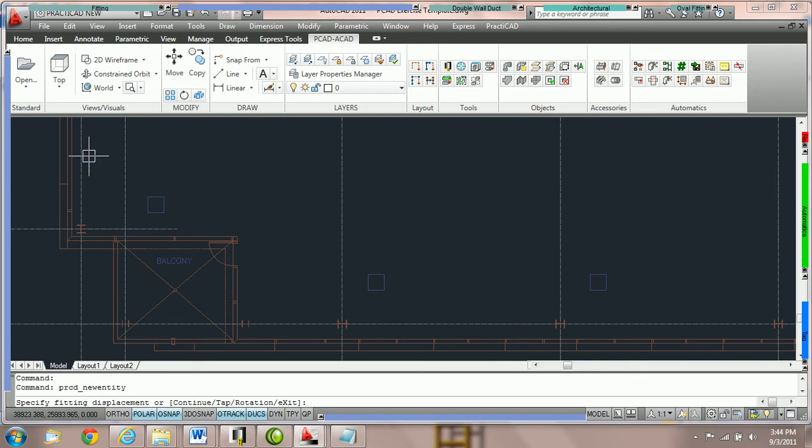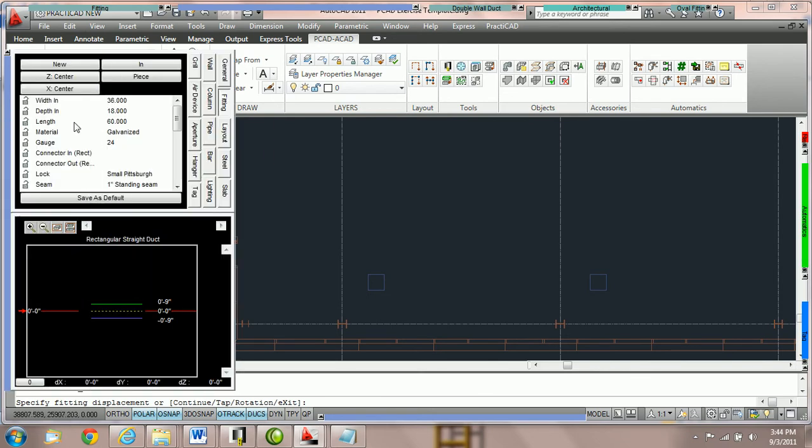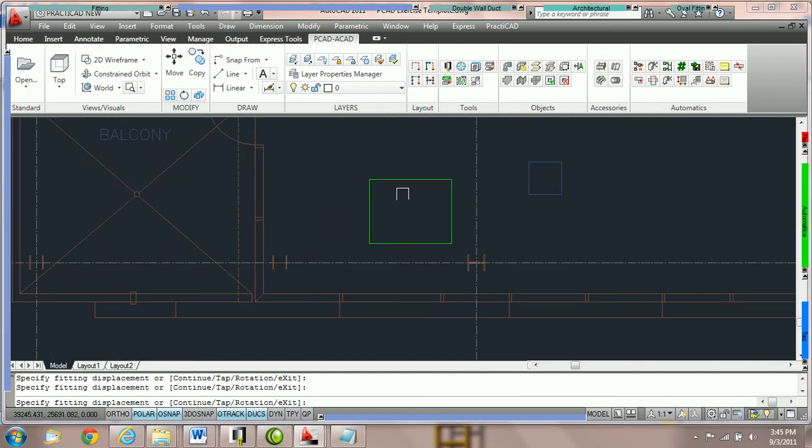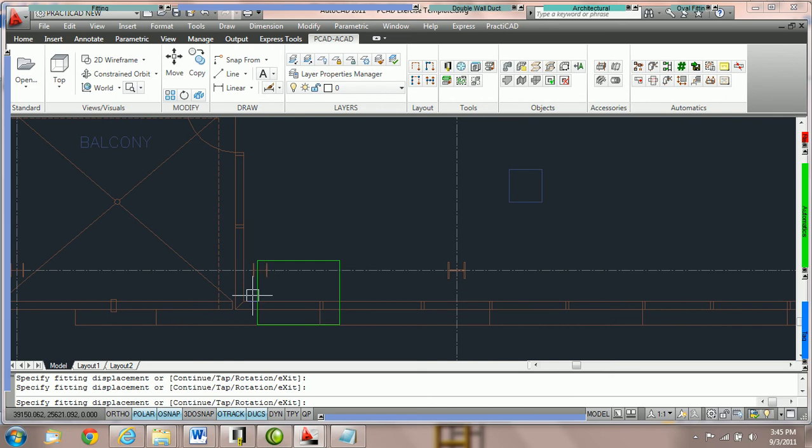The second step is to open up your fitting parameter box and give the width and depth in the parameters: 48 by 24. Then we're going to come back onto our screen and zoom in using the zoom and pan buttons and focus on this corner point here. We're going to place the duct down exactly 5 feet over and 5 feet up from this corner point. That will be the reference point we use.